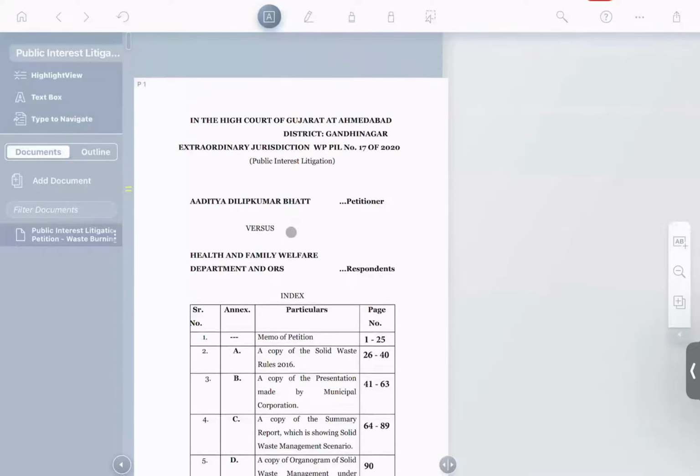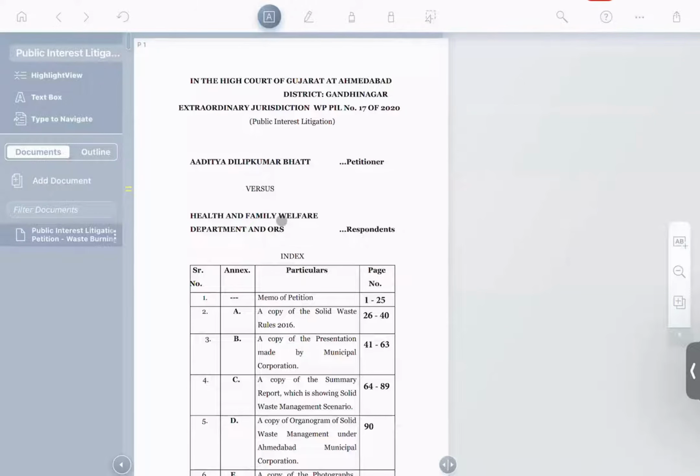In the middle is the reading area. This is where I have the document or documents I'm working on right now. And over here on the right is the workspace. This is where I take my notes and start to build the arguments that I'm going to be using.